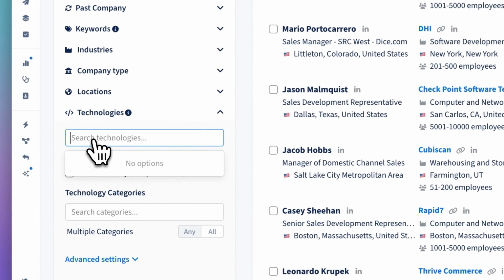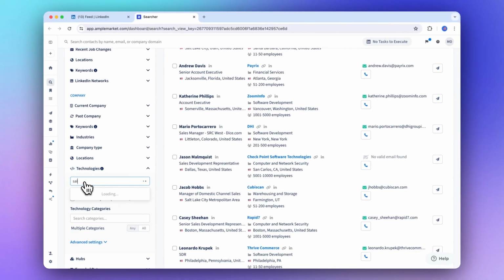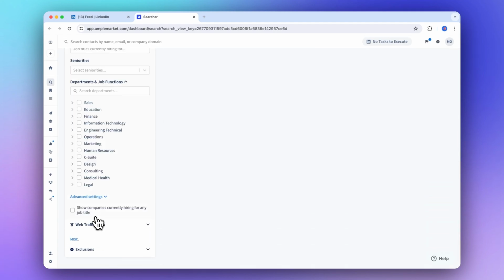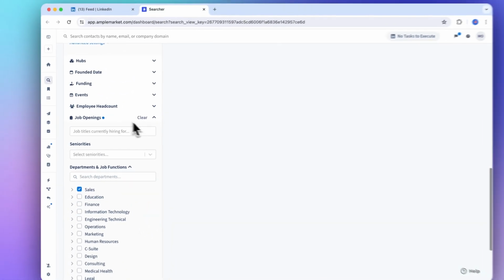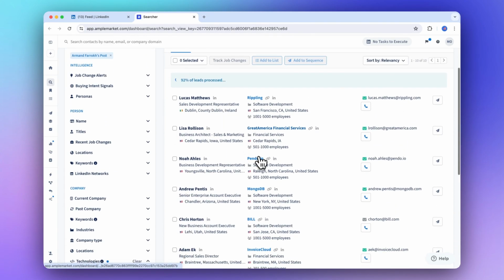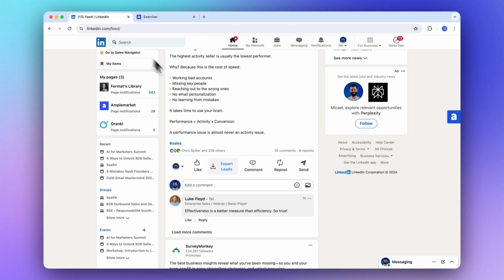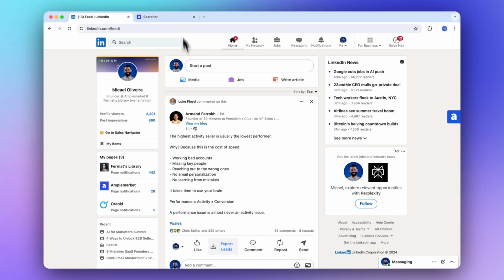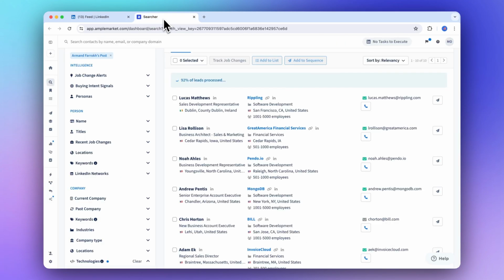So for example, I want to say that I still am only focused on companies that are using Salesforce. And at the same time, I still am interested in taking a look at those companies that are growing their sales teams. So right now, I have a list of leads that is very tailored. All of these people were seen engaging with a post that was posted by Armand. And let's take a look. Just 3 hours ago, I've captured the leads. I've filtered all of these companies for Salesforce, and I filtered the companies that are actually growing their sales teams.